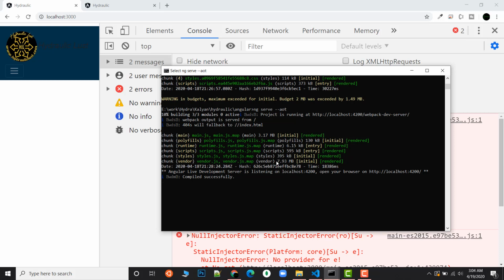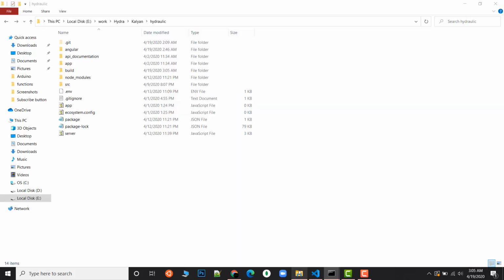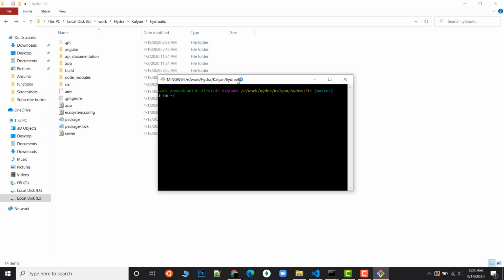So what you need to do is cancel your running app. Now you need to type ng build --prod, and after that you need to add an optimization flag and set this optimization flag to false. Once you do it, do a prod build again. You can see it shows okay, the directory is not empty. Sometimes this error comes, so let's just remove this directory so it will be better.